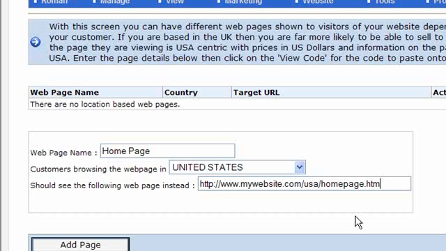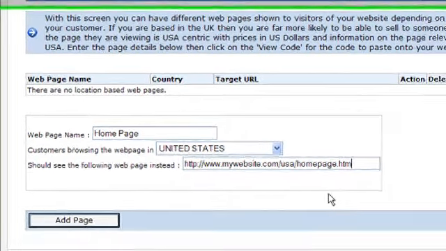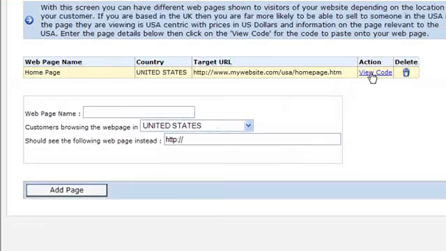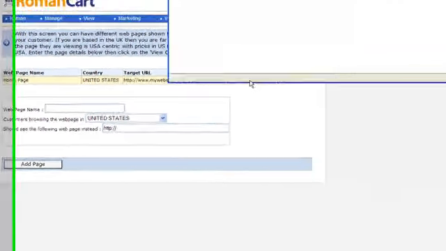So this is really powerful, and RomanCart uses the IP address of where the customer is to identify which country they're in, and then you can forward them based on that. So we just click on add page there. There's an action there that says view code. You just click on that.